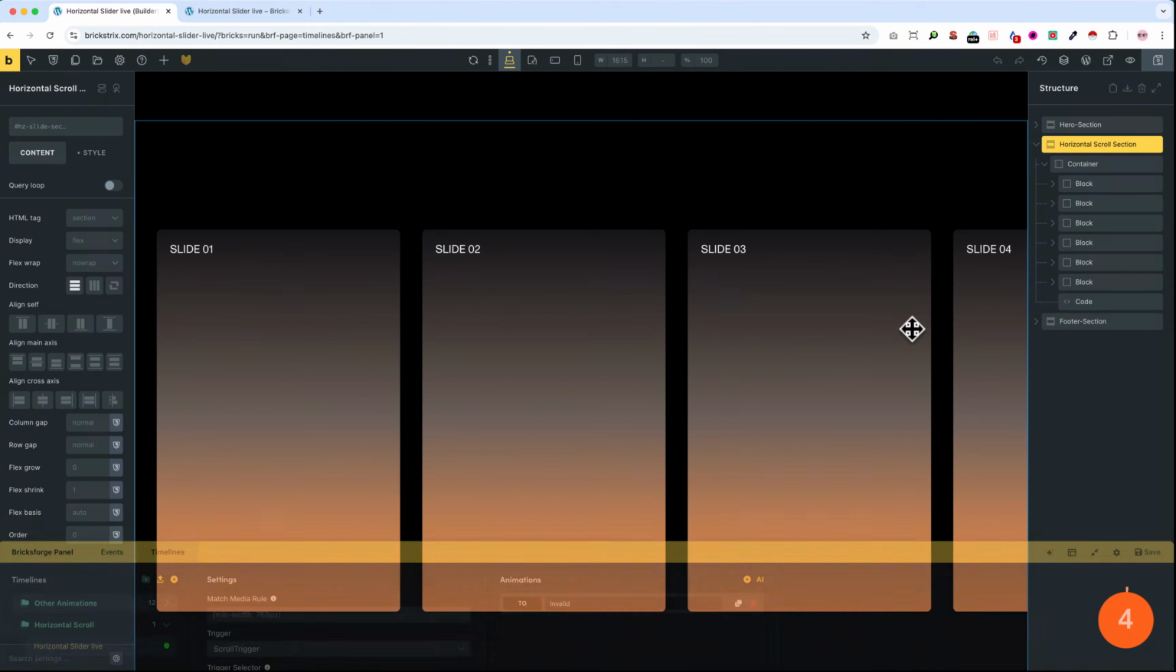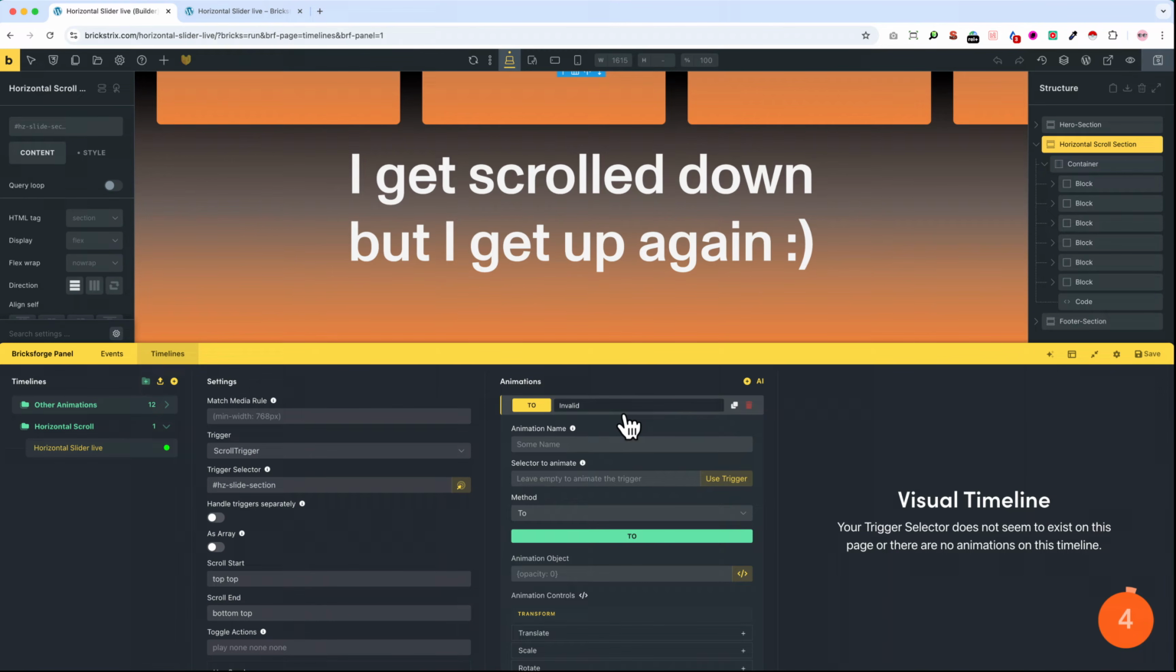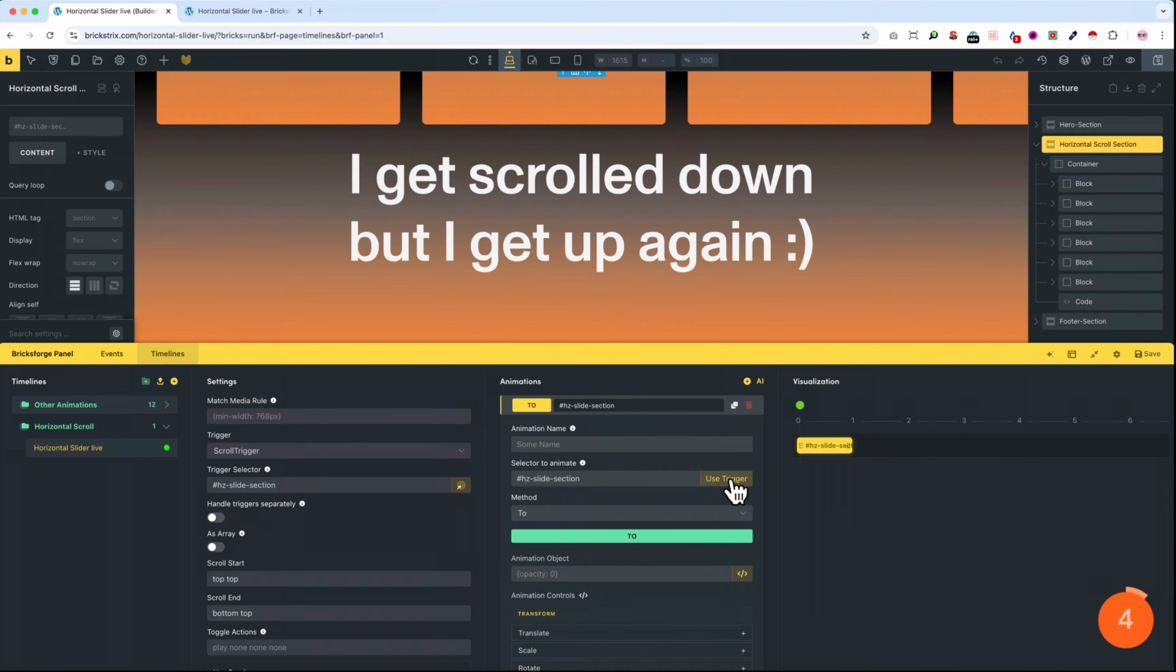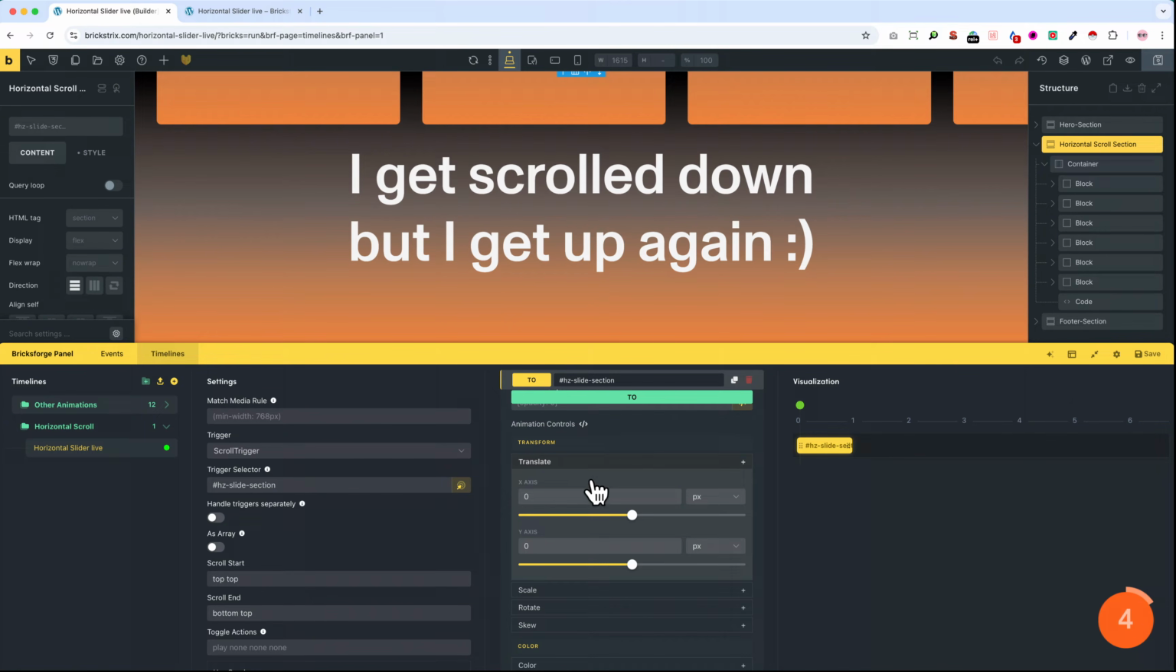Alright, let's create an animation. I have done that already. We use our section ID for the trigger to animate. That's one click. And for the scrolling, we could try the translate function and input a negative percentage to scroll to the right. But that won't work as expected. Instead, we should calculate the scroll distance in pixels.